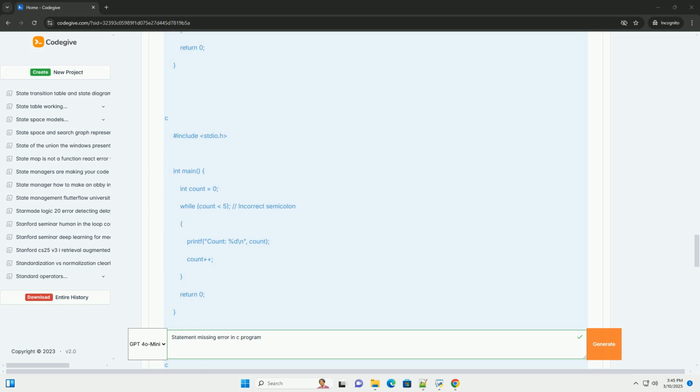Common causes and scenarios. Here's a breakdown of the typical reasons why this error occurs, along with specific code examples to illustrate each point. 1. Forgetting the semicolon after a statement. This is the most common culprit. Any statement that executes an action should end with a semicolon. Examples include variable declaration and initialization. Corrected code. Assignment statements. Corrected code. Function calls. Corrected code.